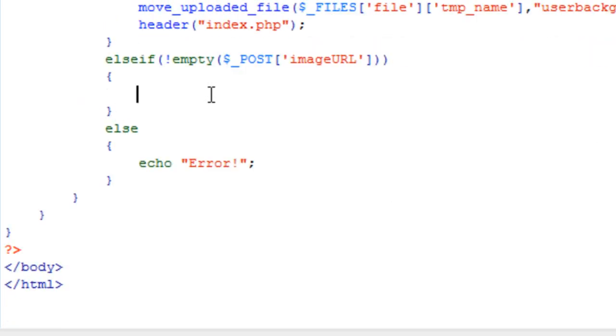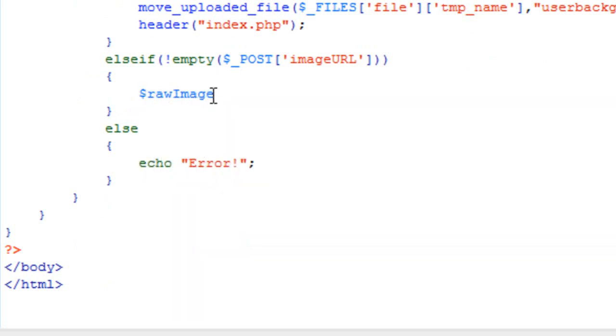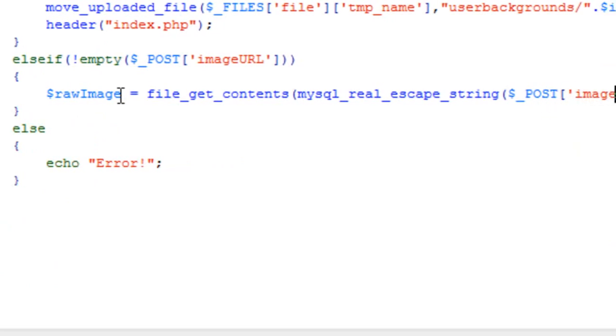Alright, so now onto this one. First of all, we're going to get the raw image. file_get_contents. I'm just going to do mysql_new. Actually, yeah, mysql_real_escape_string can go in there. And then it's $_POST image URL.